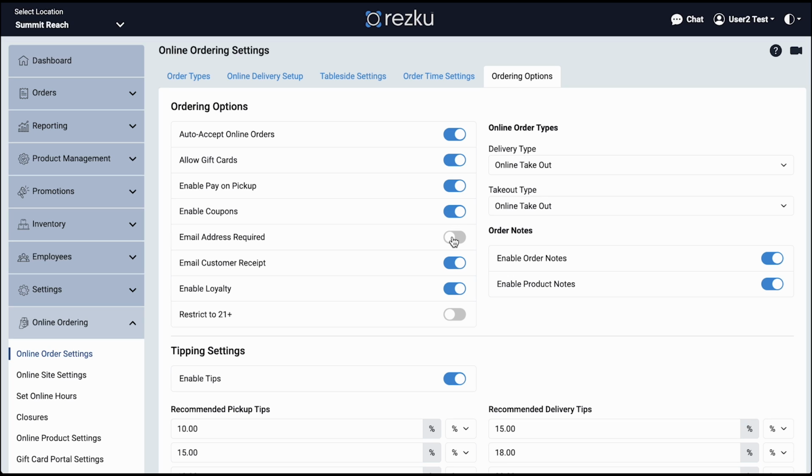Email address required means guests must enter their email address to complete the order. Email customer receipt will provide an emailed receipt to the guest. Enable Loyalty allows guests to accumulate loyalty points for online purchases and track them online or in the app. Restrict to 21 and over adds an ID verification step to checkout. Turn this on if you're selling alcohol online.